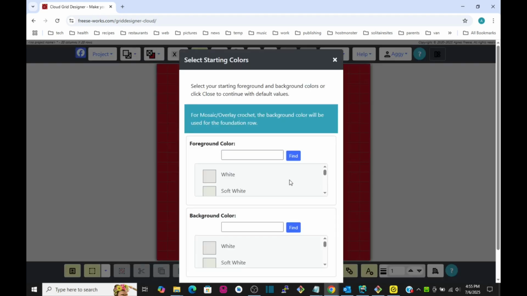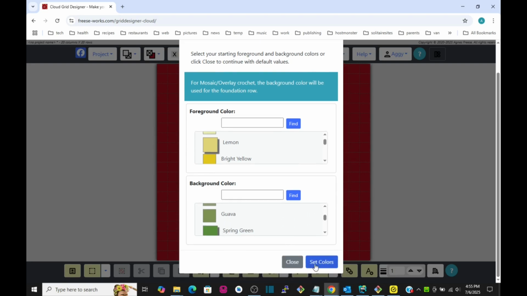Okay, so when we're picking mosaic overlay crochet or the reverse mosaic overlay crochet, we're going to pick two colors, and those colors are going to be our foundation stripes. For mosaic overlay crochet, the background color is going to be used for the foundation row. So what you pick for the background down here will be the stripe at the bottom, and this will be the alternating stripe color here. So let's go in and pick some colors in here. We want something that's going to contrast with each other. I don't know. Let's do a green, maybe. We'll do a brighter green. Okay. And then we say set colors.